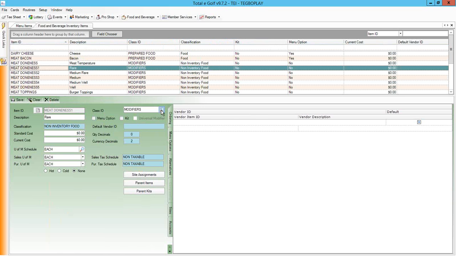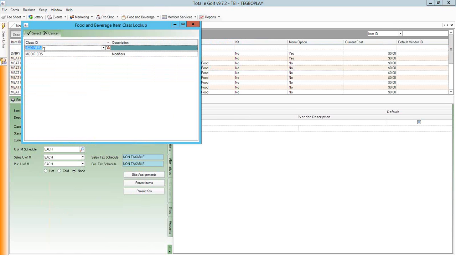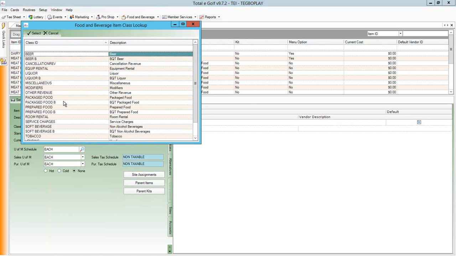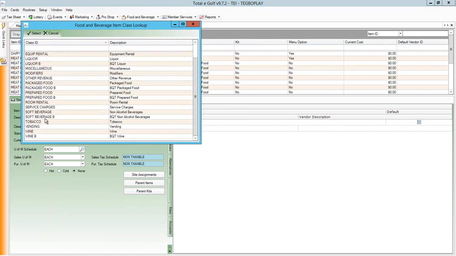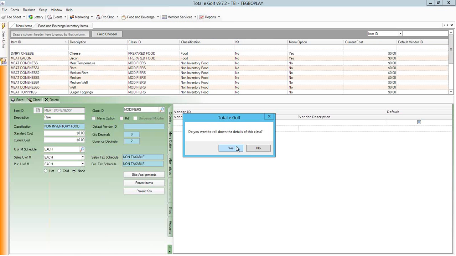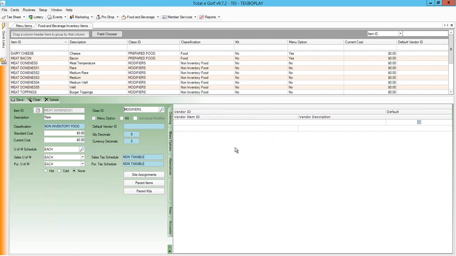You'll click on the class ID modifier, or I'm saying in the class ID, the magnifying glass, to reveal all those charges that you have. So in this case, we are creating an option, so I put in modifier. It's going to ask me if I want to roll down the details. I do. That's going to bring over this classification. Unit of measure stays the same because we're not worried about that.